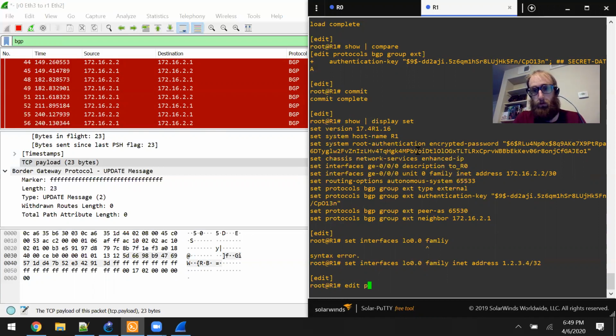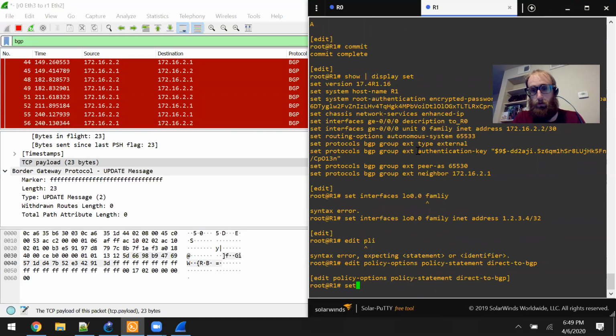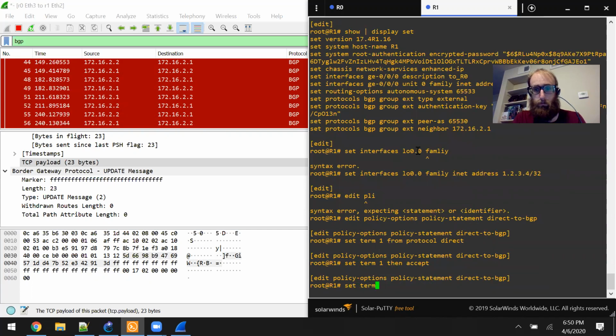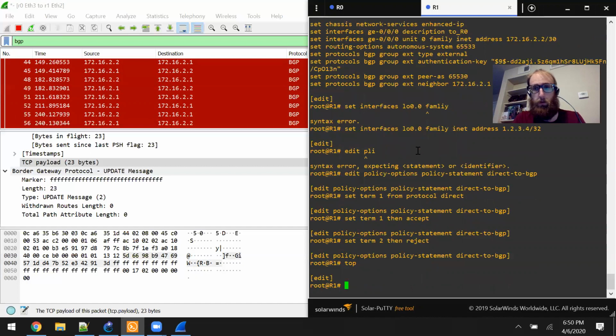So we're going to do edit policy-options, policy-statement, direct to BGP, set term 1 from protocol direct, set term 1 then accept, set term 2 then reject. So that looks good. Now let's apply it.